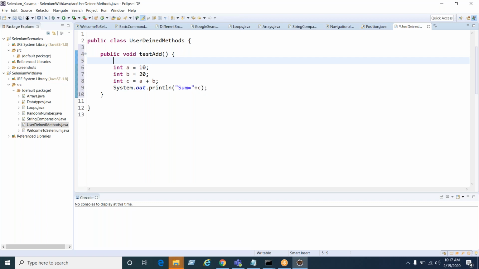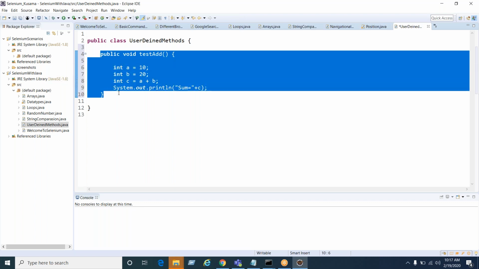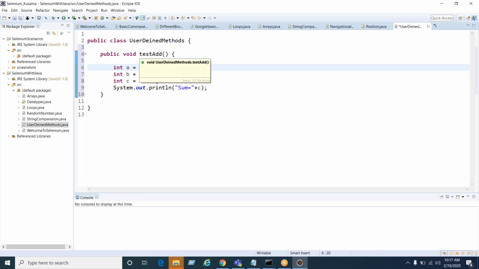So local variables means the scope of the variables is up to only this method. These variables you define inside the method. Once you come out of this method, the scope is gone. So this type of variables are called local variables.